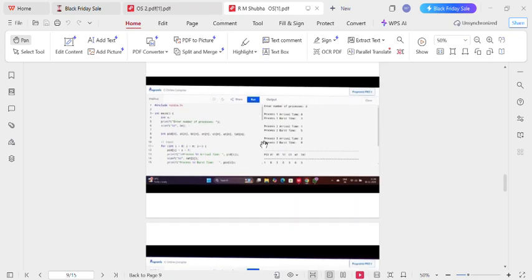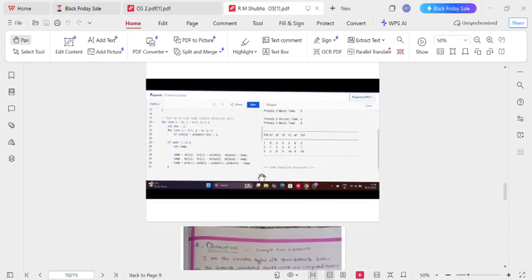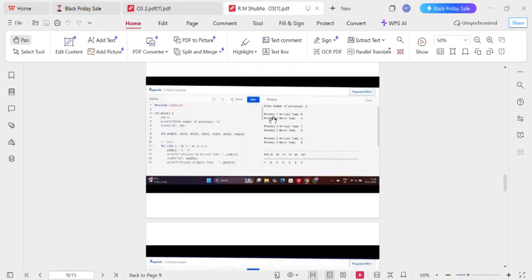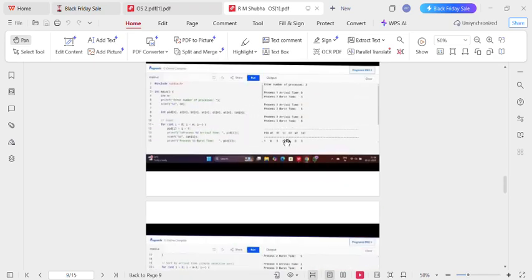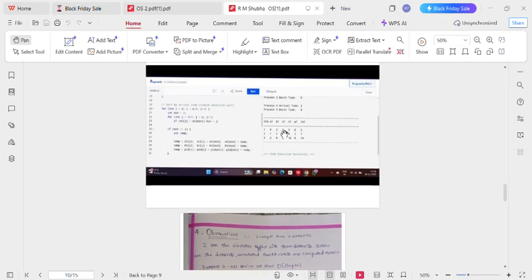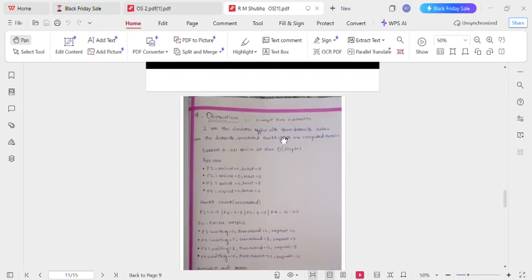This is the output of the code. When we give the values, arrival time and burst time, it shows the table: process ID, arrival time, burst time, starting time, completion time, waiting time, turnaround time. It calculates them.